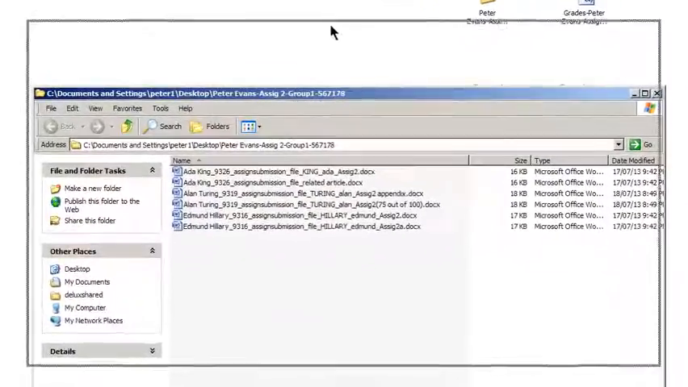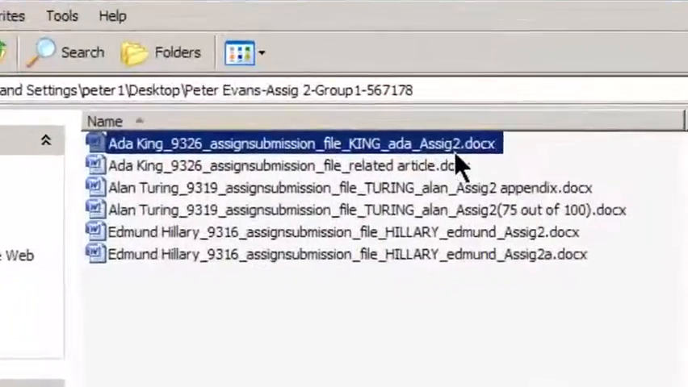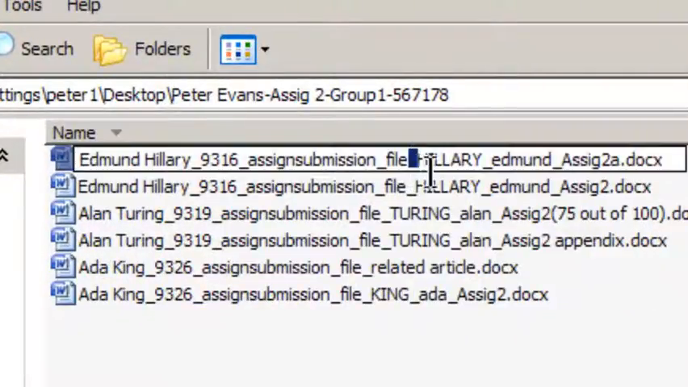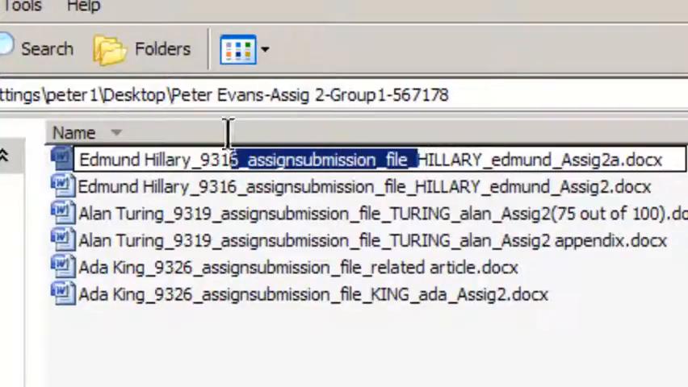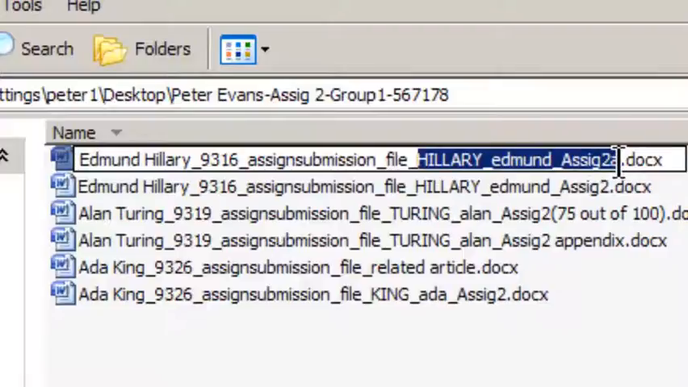Here we've got the folder with the marked assignments in it, and you'll see the assignment here. You will remember that the first part of the file name includes the name, an identifier, and then some text. And you must make sure that that part of the file name stays the same. Anything after this you can change.